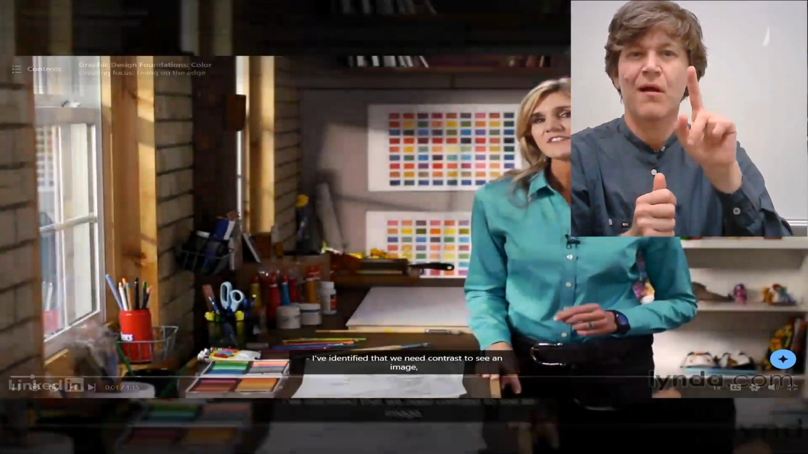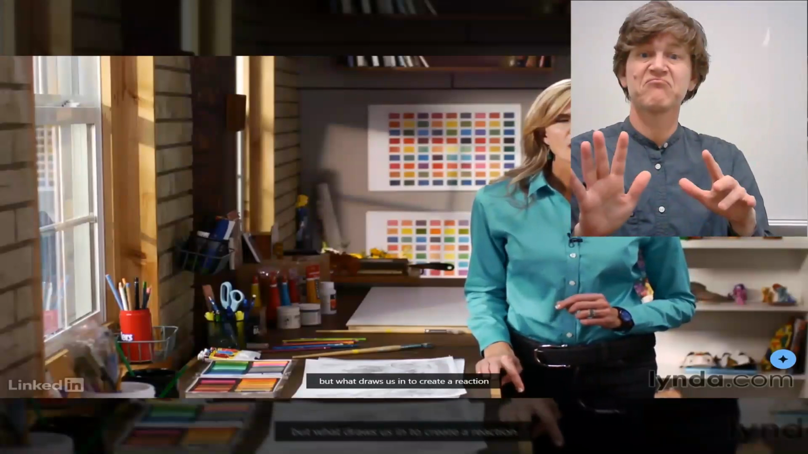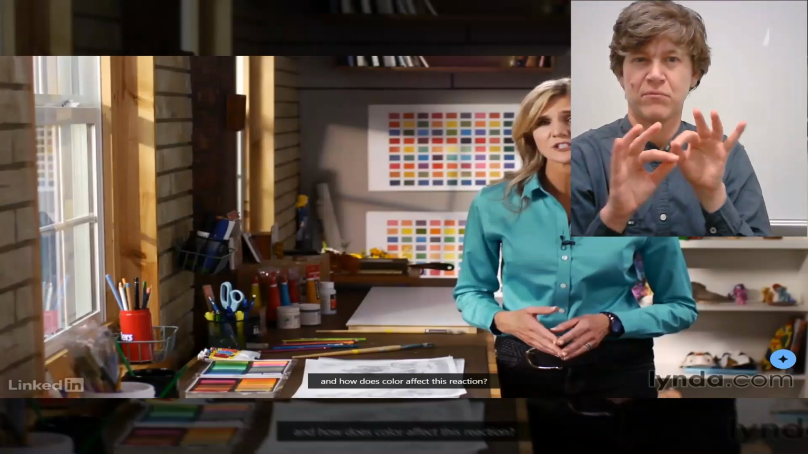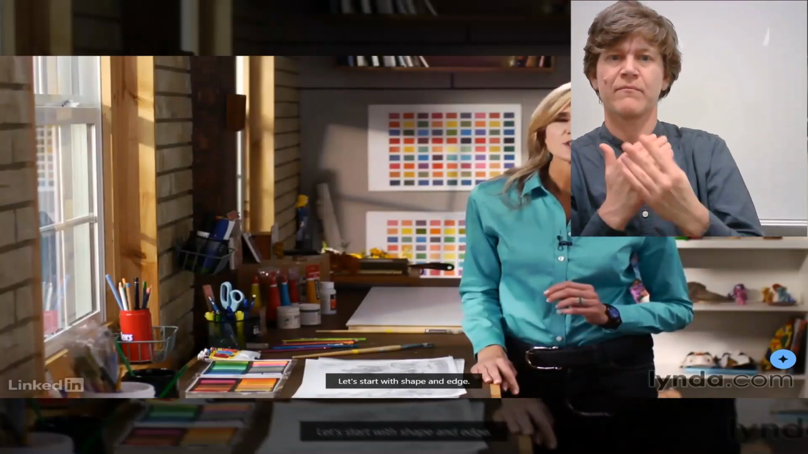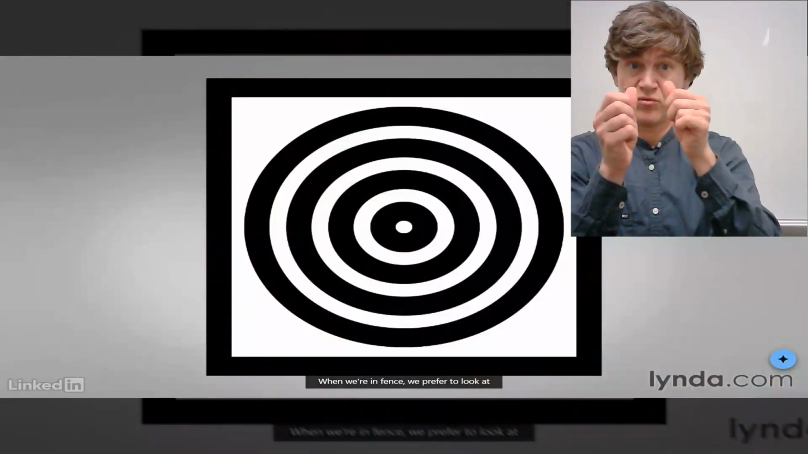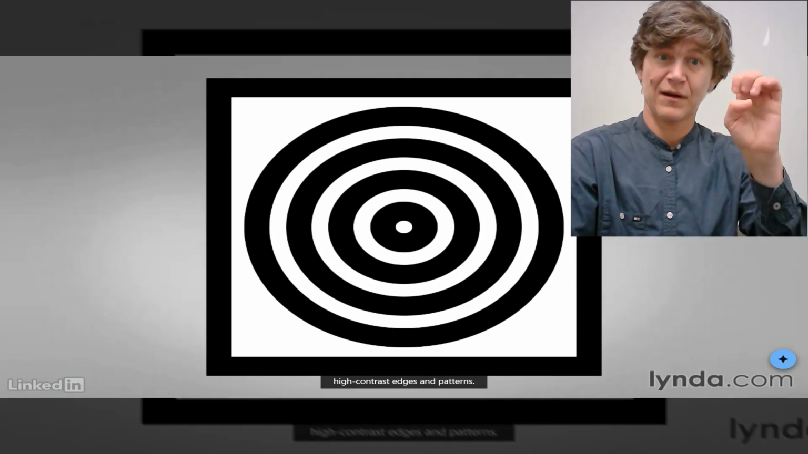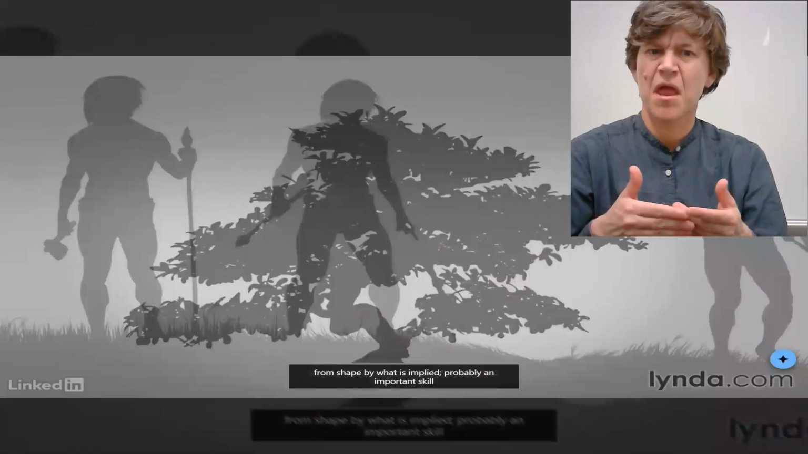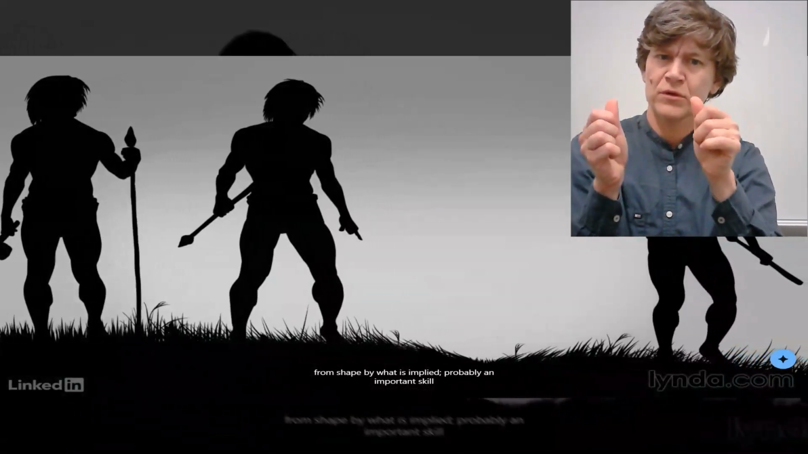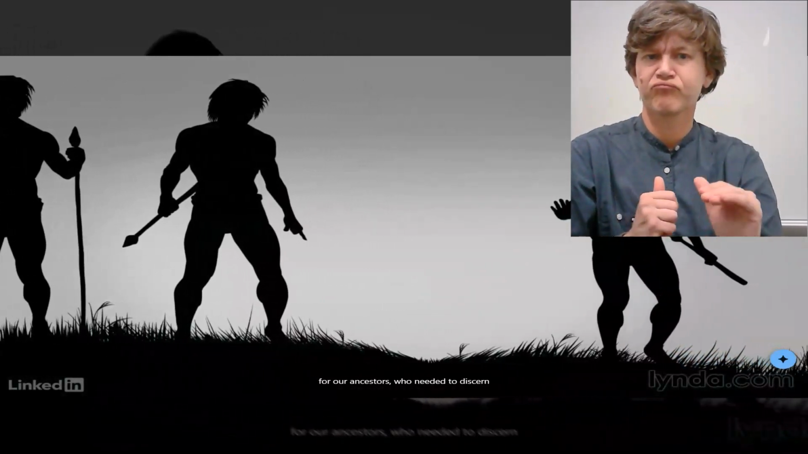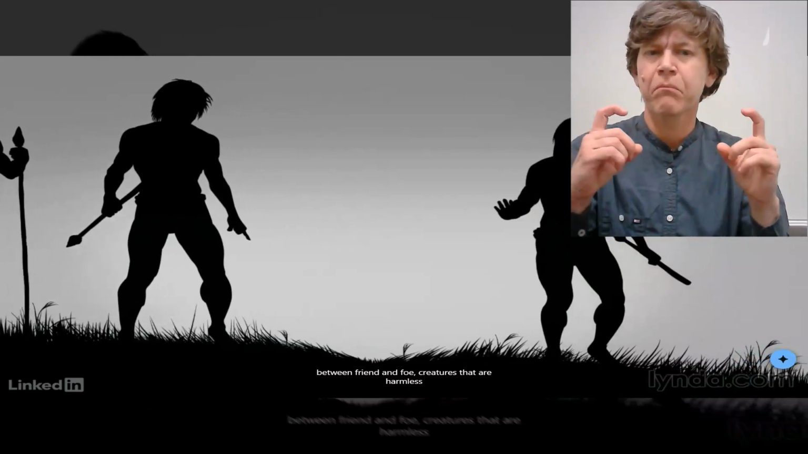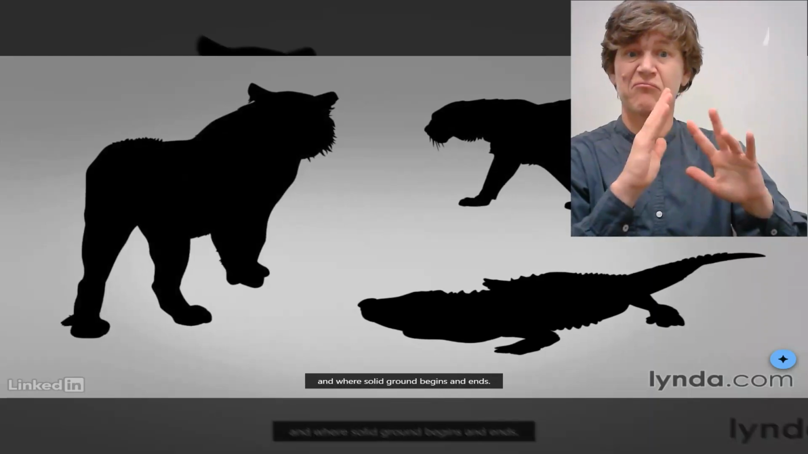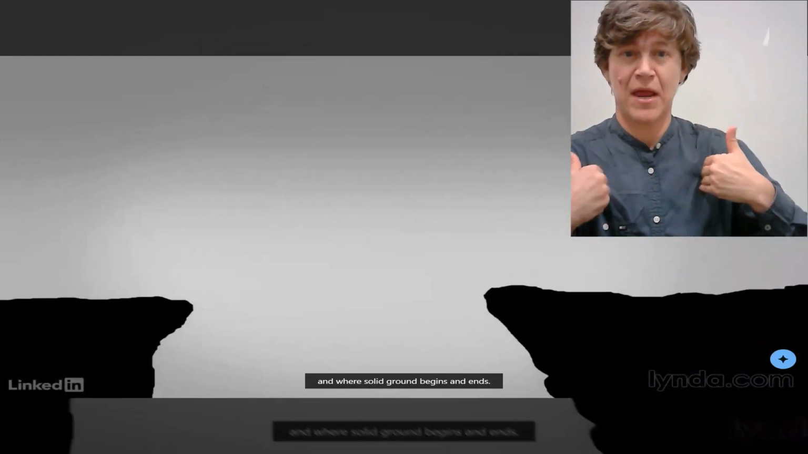I've identified that we need contrast to see an image, but what draws us in to create a reaction, and how does color affect this reaction? Let's start with shape and edge. When we're infants, we prefer to look at high contrast edges and patterns. As time passes, we're able to understand information from shape by what is implied, probably an important skill for our ancestors who needed to discern between friend and foe, creatures that are harmless, and ones that might enjoy you for dinner, and where solid ground begins and ends.